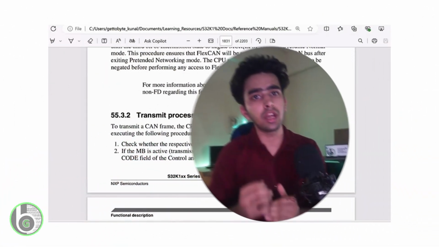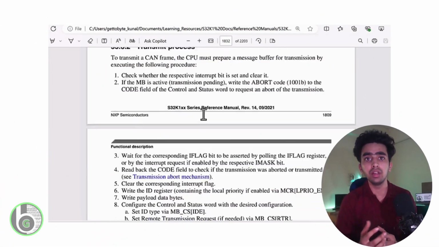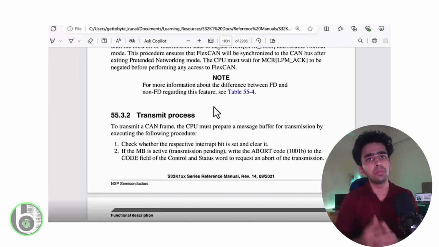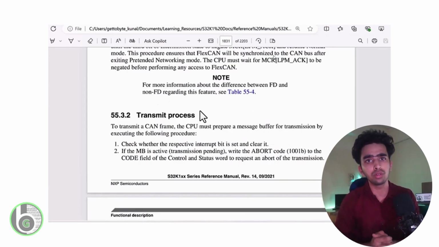For doing CAN communication, we will understand the CAN protocol from the datasheet of an automotive microcontroller and understand how to read a CAN peripheral and its features and properties from a datasheet of a microcontroller.